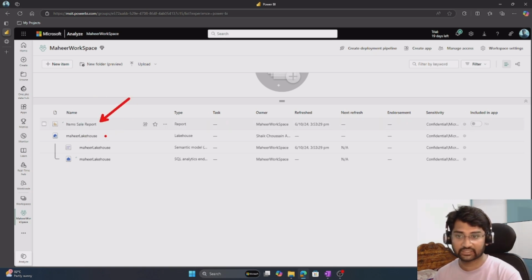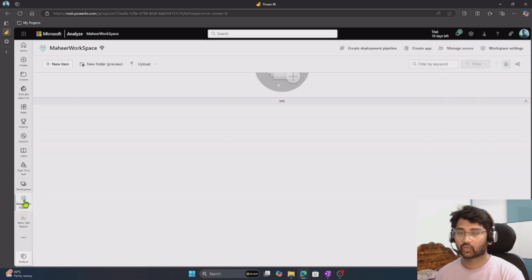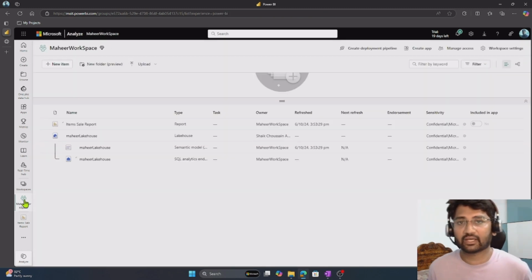So I initially created a lakehouse, which came along with the files and tables, a semantic model which acts as a source for the report, and a SQL endpoint which helps you query the data using SQL. Now, at the end of the demo, I created a report as well. Whenever I open this report, it will come with all the visualizations, right? So I hope you got a fair idea about lakehouse.